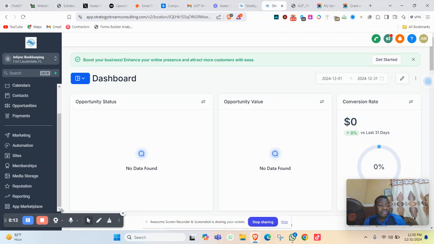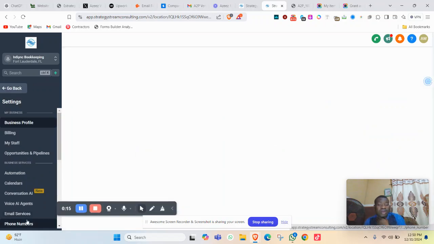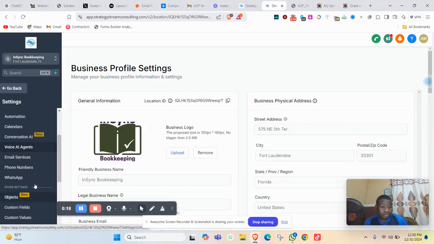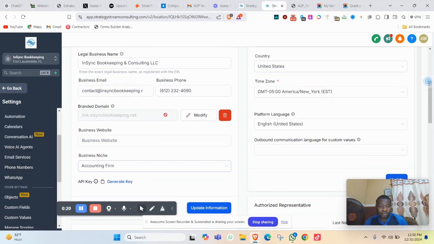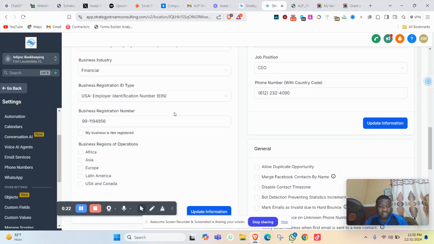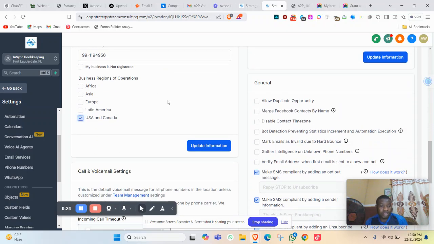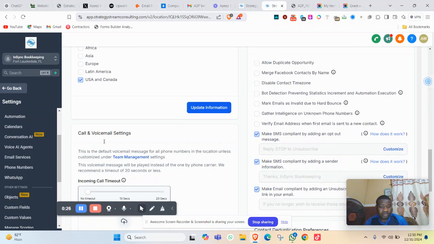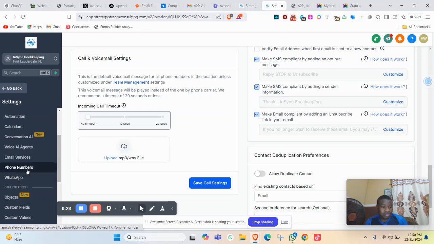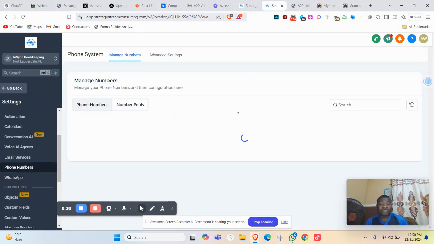Before I move forward, firstly you need to get your phone number and set up your profile, your name, everything. You need to set up everything and get your phone number done before we get started.